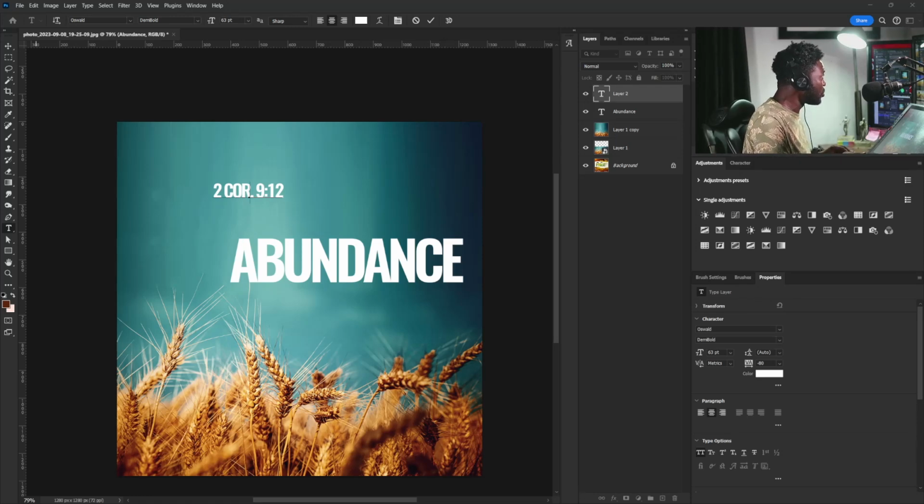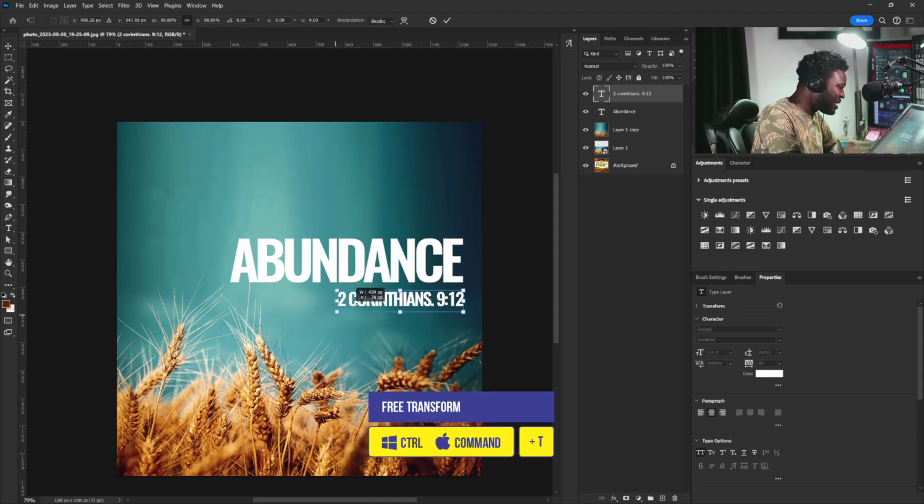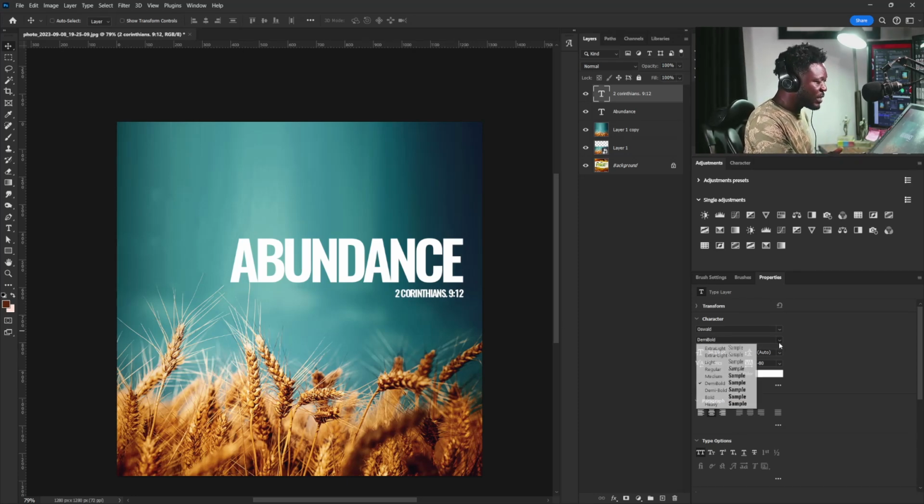Okay, I try to make this long because Second Corinthians I need to complete this. All right, and this can come right here, and I'm going to activate the free transform and make this smaller. All right, then we can change the style, which is one of the ways you can create contrast on your projects.